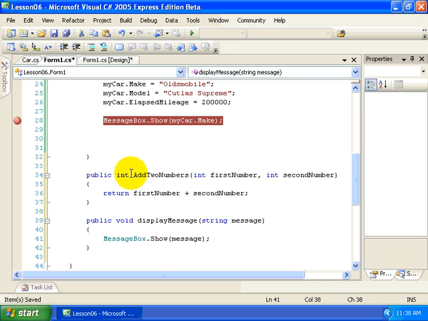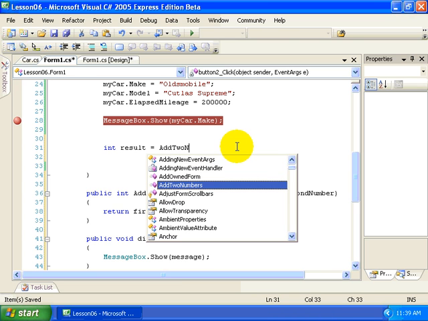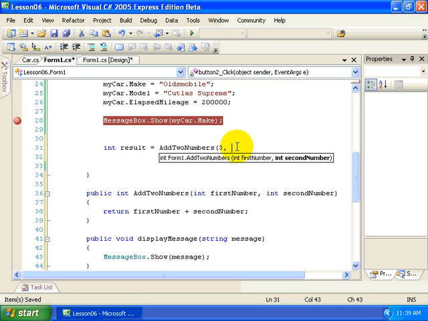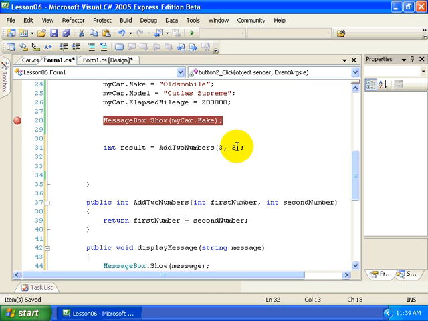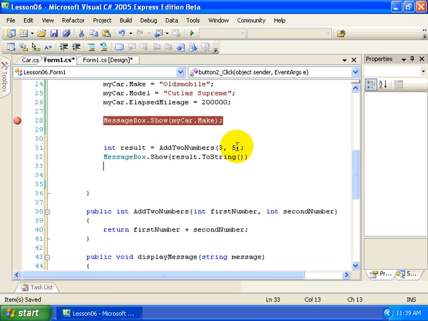However, in the previous method we created, notice that we are returning the sum of firstNumber plus secondNumber. So when we call this AddTwoNumbers from our application, let's just do this. int result equals AddTwoNumbers, and we'll type in a 3 and a 5. And then we can do something like this: MessageBox.Show(result.ToString()).